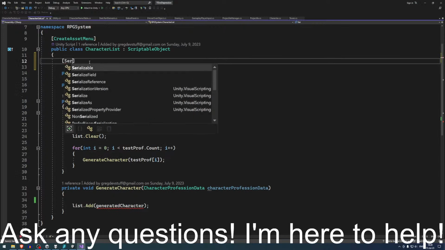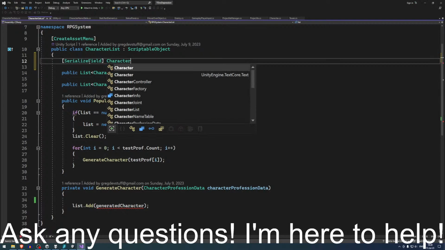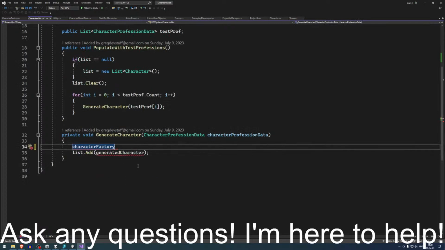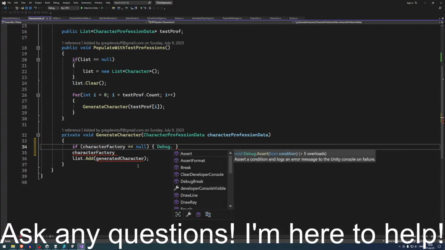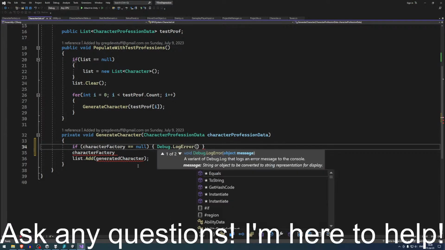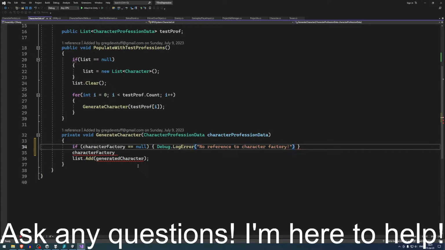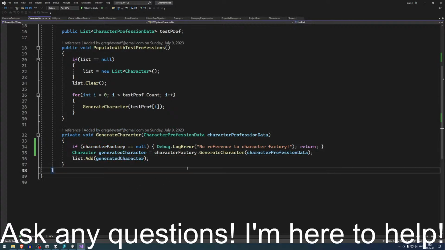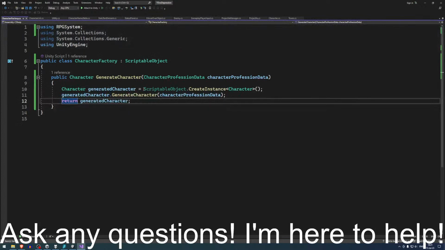Now in character list, instead of directly generating the character, we will have a serialized field for character factory. If factory is null, Debug.LogError: no reference to character factory. Return character factory generate character profession data, generated character, bam.